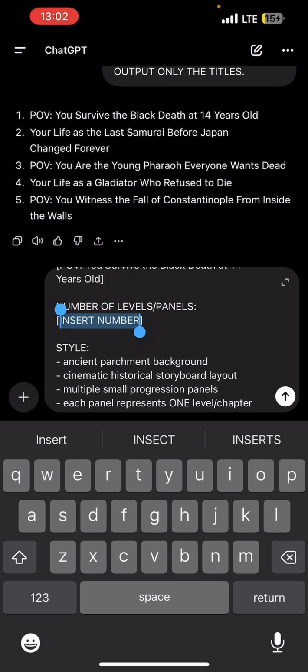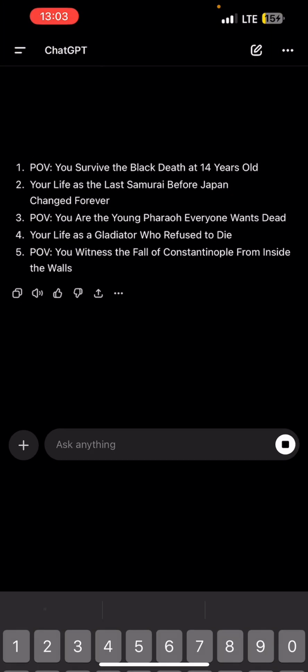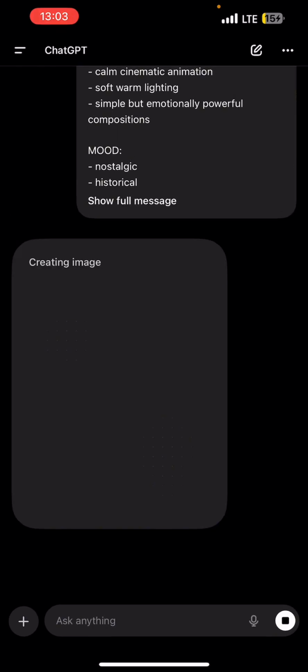For this part that says insert number, I'll remove it and put just 2 levels. Normally I'm supposed to do up to 6, at least a minimum of 6. I'll send it to ChatGPT, and ChatGPT is going to generate the image for us, carrying these levels.